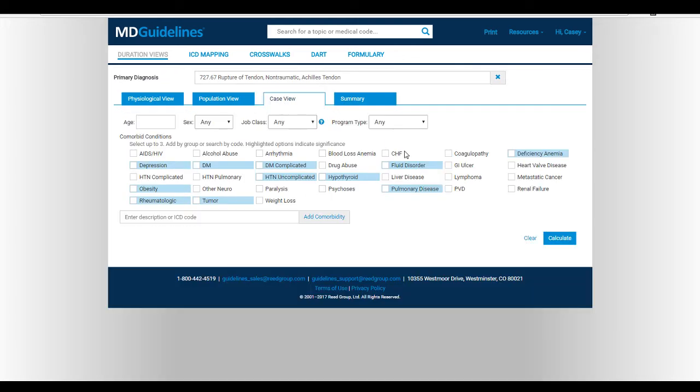Moving on to the case view. The case view is our new predictive model. We used modern machine learning techniques to build the algorithm and have trained our data on an expanded data set of short-term disability and workers' compensation cases. The primary diagnosis is the key input for the predictive model.